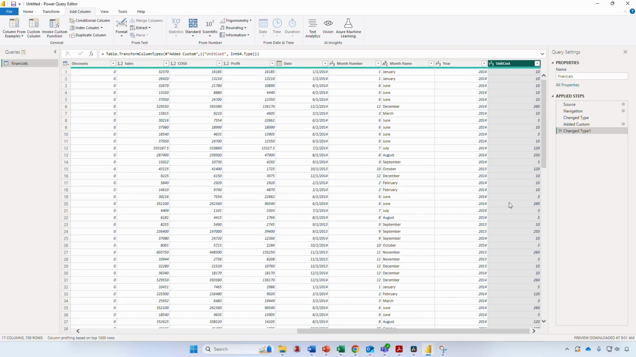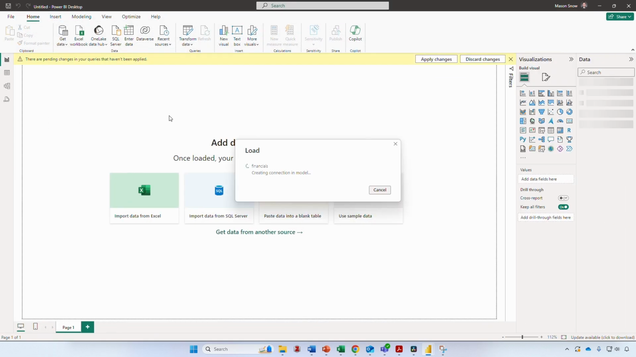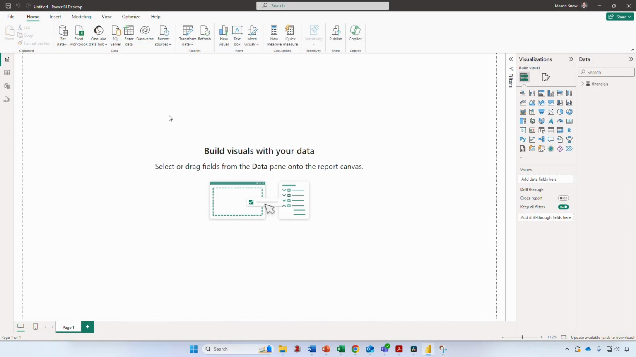After making any changes we want, go up to Home. We can close and load the data, or as it says here, close and apply. We can now see our data query in this right-hand pane. Here we see the original table. I'll click this arrow, and down below are all the fields of the data set. These fields are going to be the building blocks that we use to construct visuals. We could connect to additional sources of data if we wanted to, and they would be displayed in this pane as well.